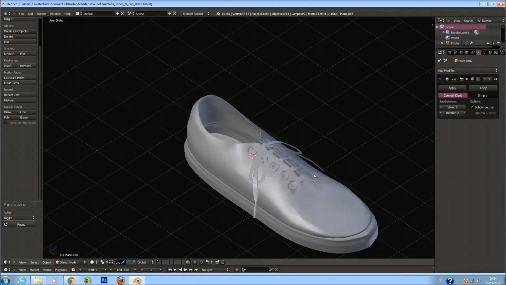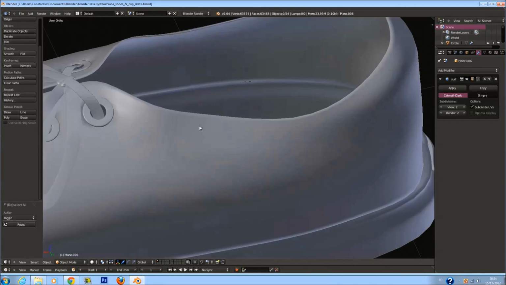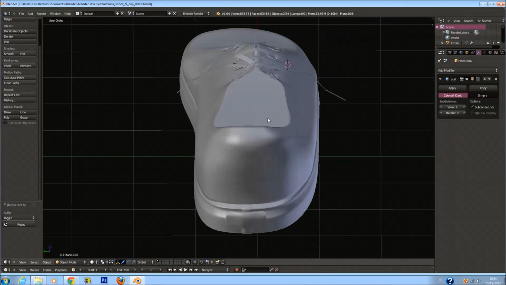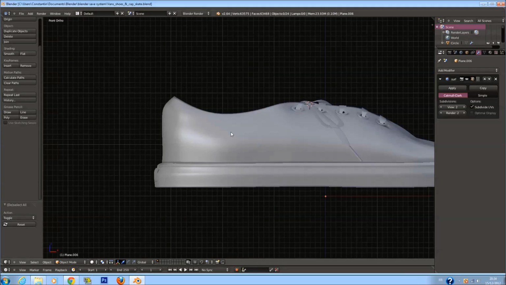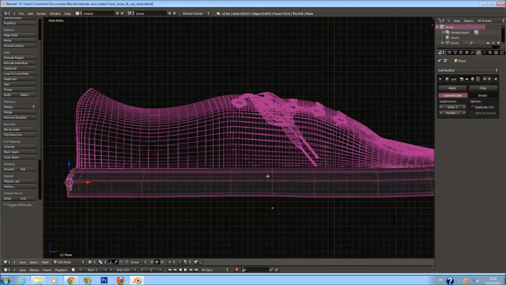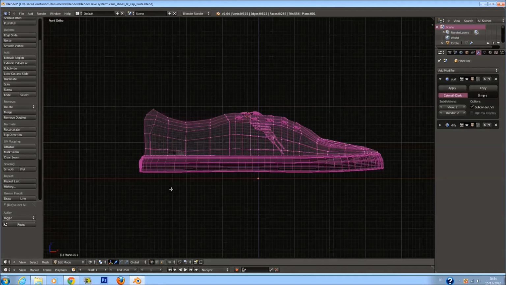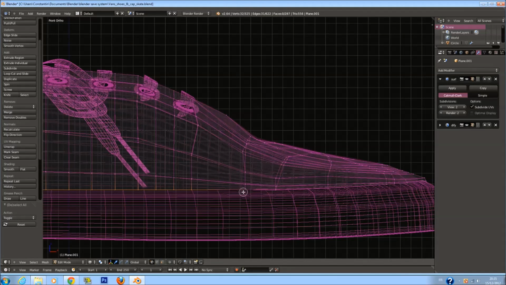And finally, I will create the sole just inside, because if I put the camera like that, we don't see the sole, so it will be better. So add and select your object, this object, and select all of these vertices here. Okay.